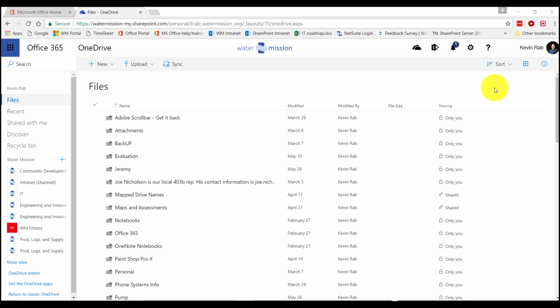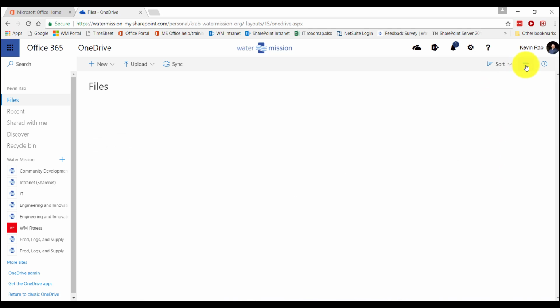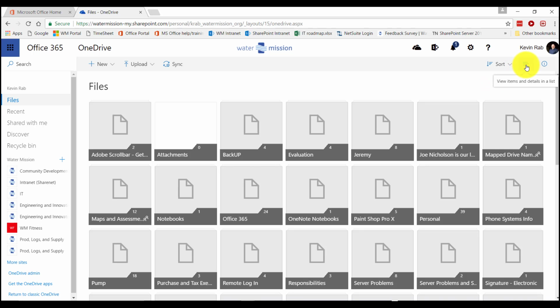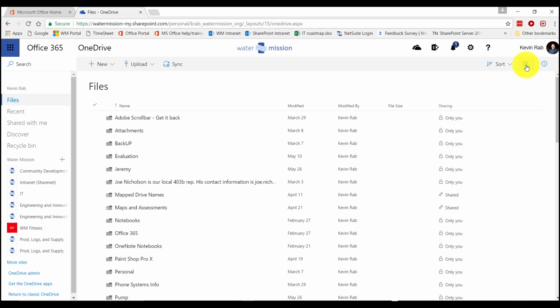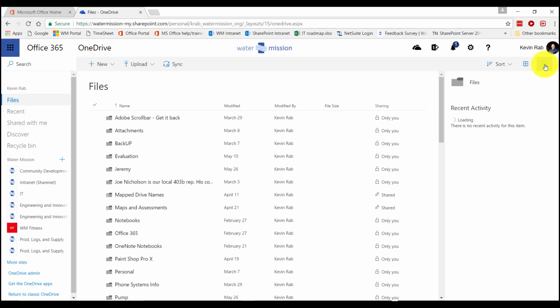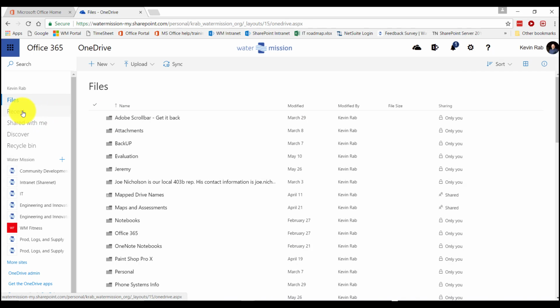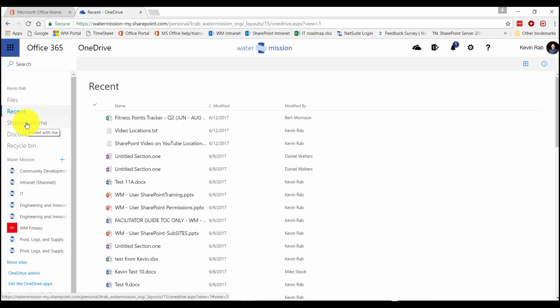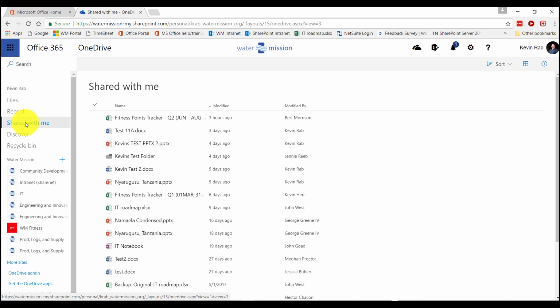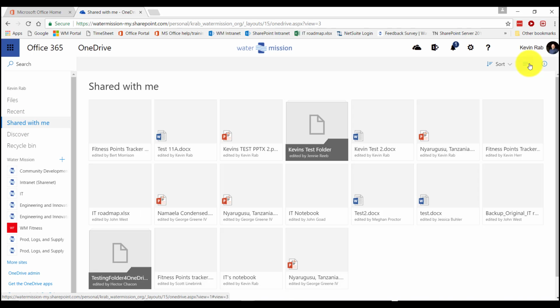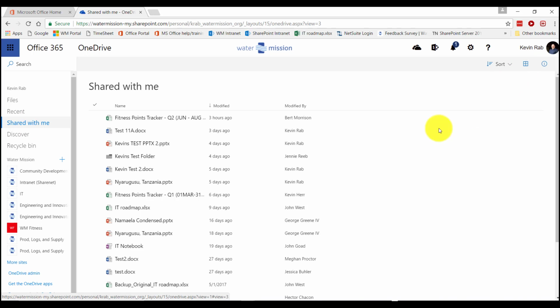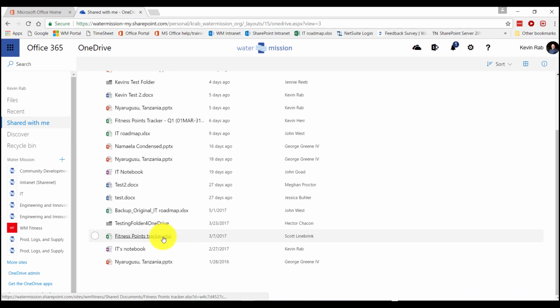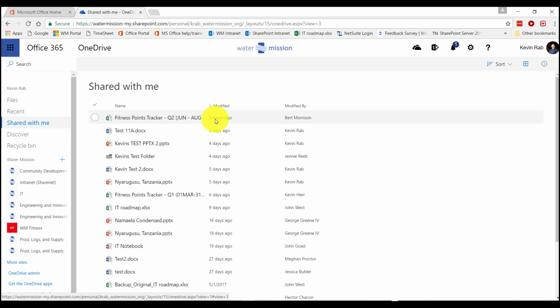If you don't like the view here, we can do little icons, or we can go there. Of course, there's your information area. You can have your recent area, and this is recent files you've accessed. And if you don't like the view, you can always change the view. And these are all the documents that are shared with you by other people. It tells you when they were modified and who modified them.